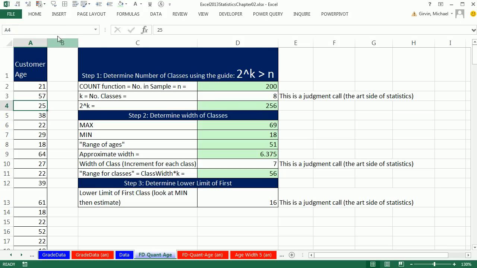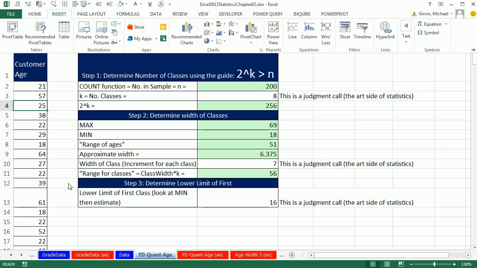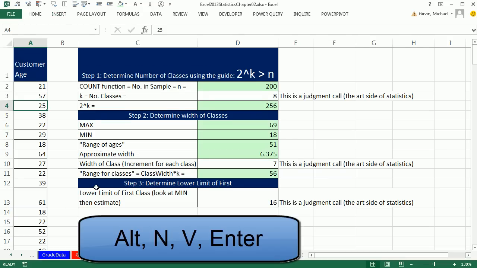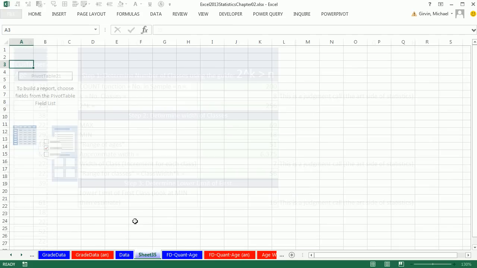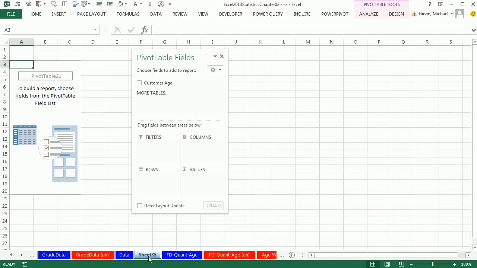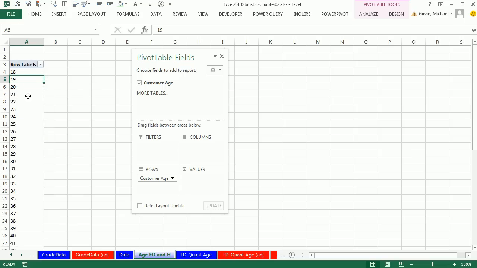So I have one cell in our data set, Insert, Pivot Table, or I'm going to use the keyboard Alt-N-V. I'd like to put this on a new worksheet, so I simply click OK or hit Enter. There's our new worksheet. I'm immediately going to double click and call this Age, Frequency Distribution, and Histogram. Enter. Now, let's go ahead and take our customer age and drag it down to rows. And instantly, we get a unique list of our ages.